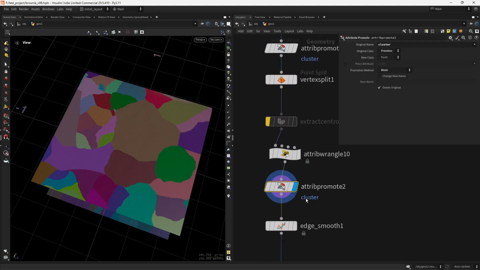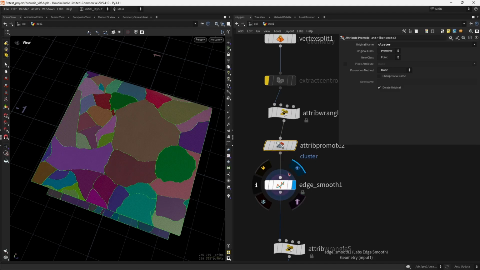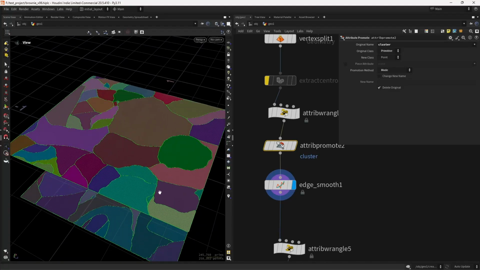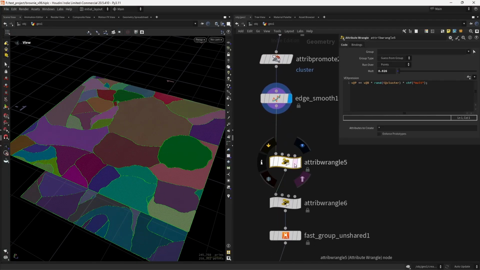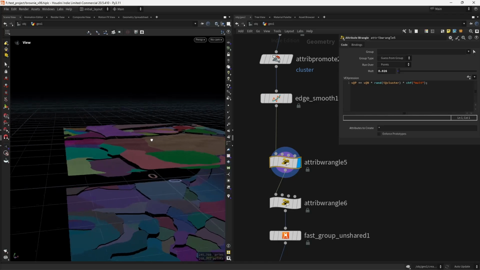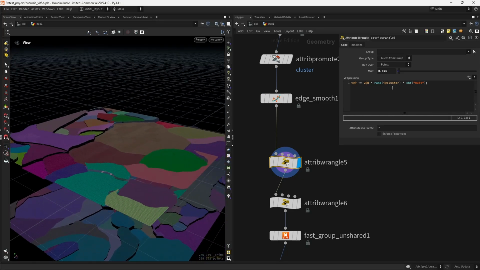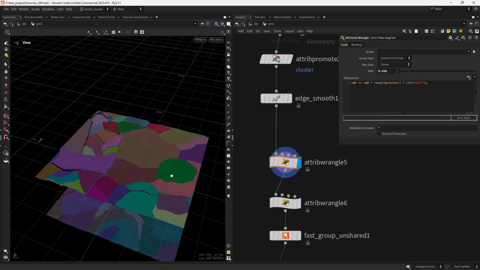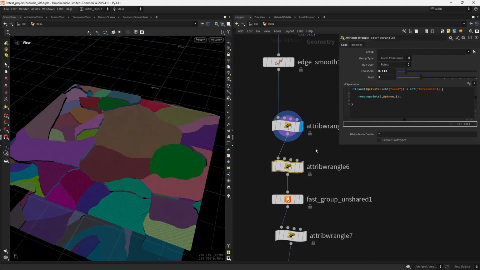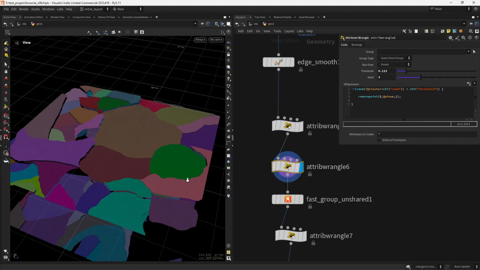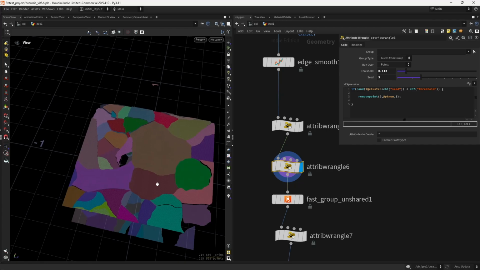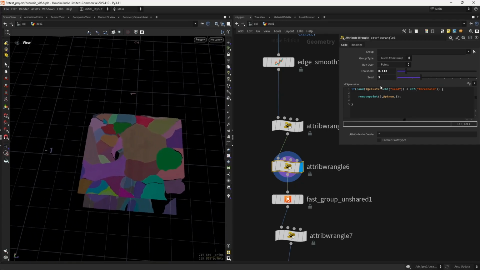Promoting back to point and doing an edge smooth. This is a bit slow, but it will help us have some nicer contours. And in here I'm displacing along the normals randomly based on the cluster attribute, as you can see. We could always introduce a seed if you want to play with the look. And then in here I'm deleting some random pieces because I don't want to have it completely filled. So I'm just deleting some random pieces, and you can change the seed.